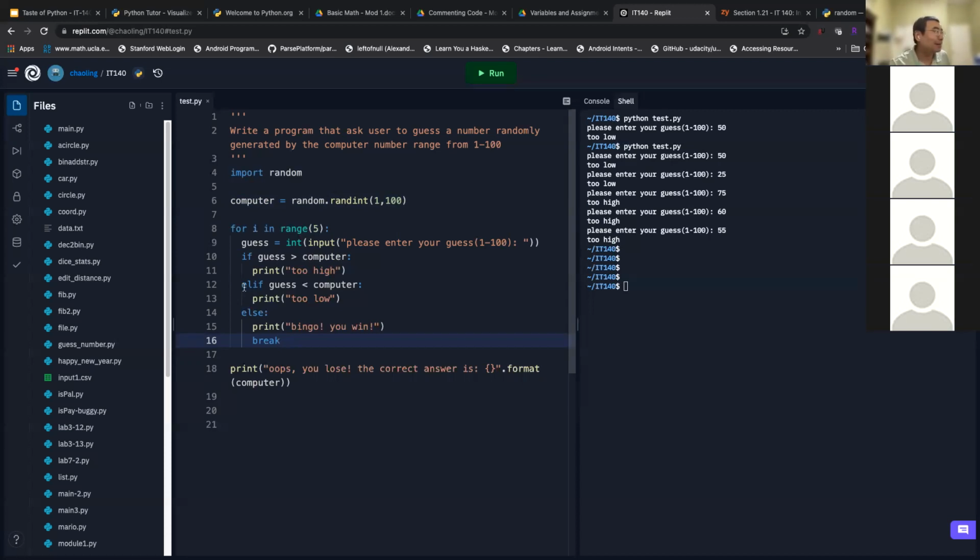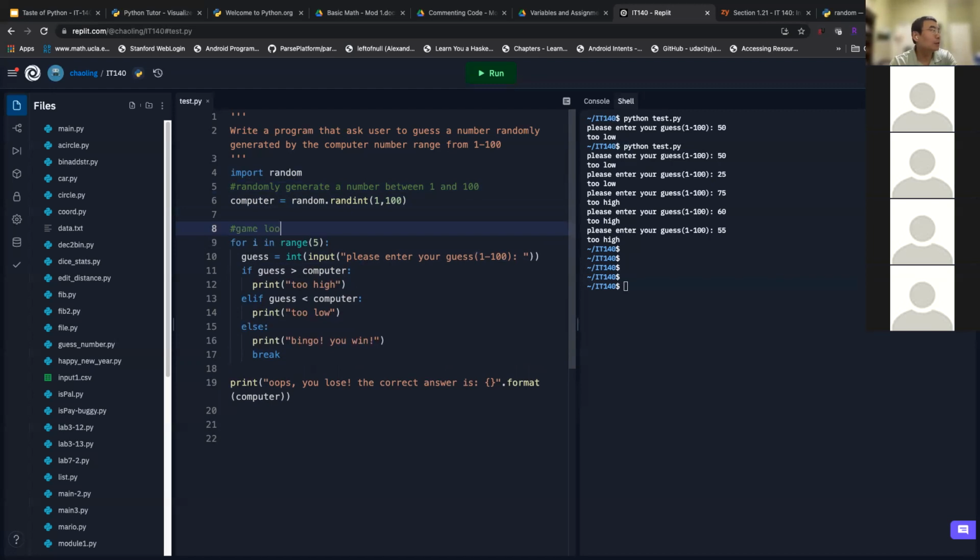See, this is exciting, right? Now, of course, I haven't made a comment. You can make a comment here: randomly generate a number between 1 and 100. And you just make this like a game loop.